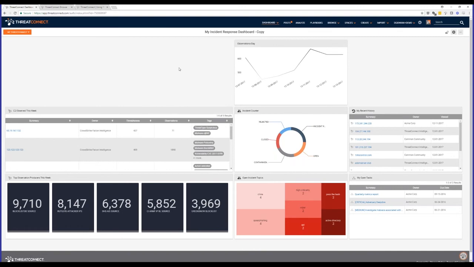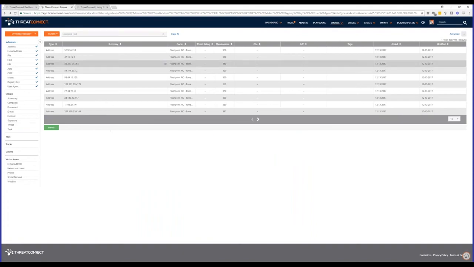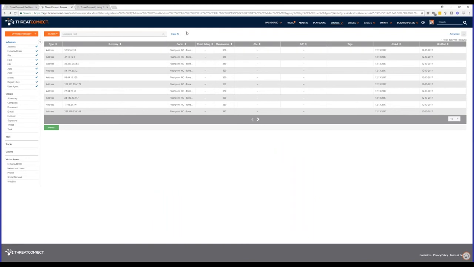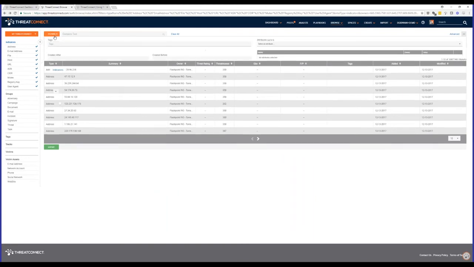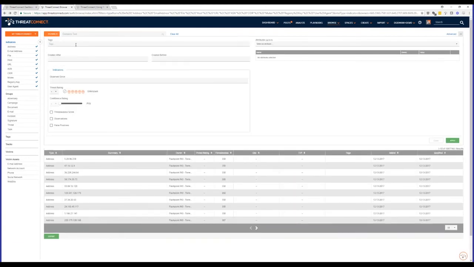The next thing that I want to show you is not going to start here on the dashboard, but instead it's going to start here on the browse screen. A lot of you may spend a lot of time in the browse screen slicing and dicing, looking for certain information. This is one of the best ways that we have to pull apart the different types of data that ThreatConnect has. A lot of you may be familiar with this filter section where you can look for indicators that have certain tags.